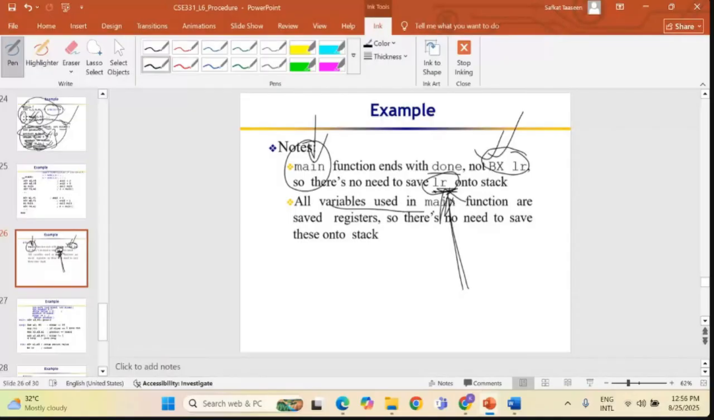And all variables used in the main function are saved registers. Saved registers means the variable registers. So there is no need to save these onto the stack. When do you save saved registers to the stack? Whenever there is a chance that the callee function would garble up their values. So the main function is never a callee function, it's always a caller function. So there's no problem with the values being garbled up, because no one actually calls the main function.